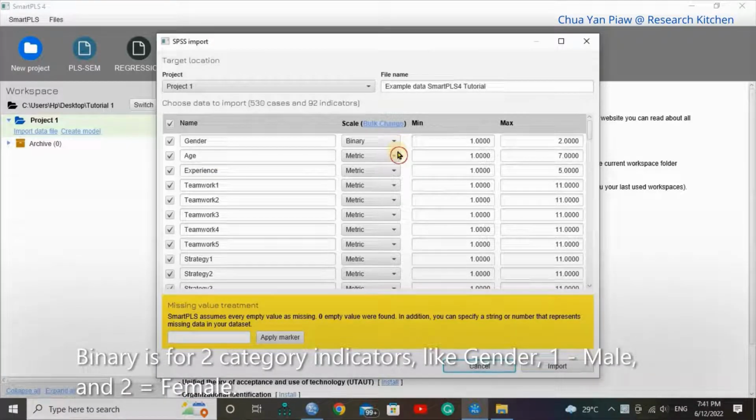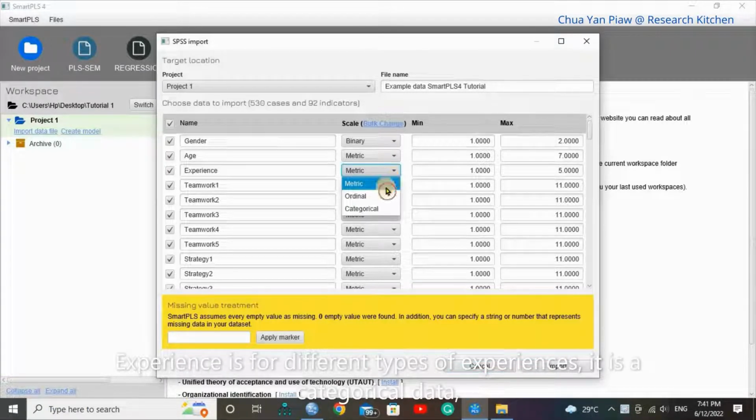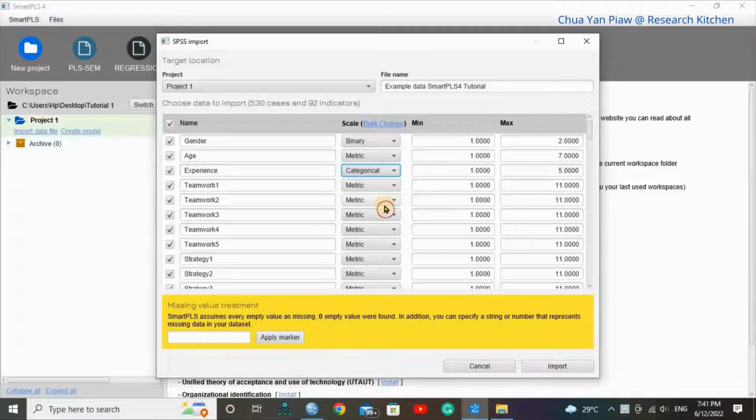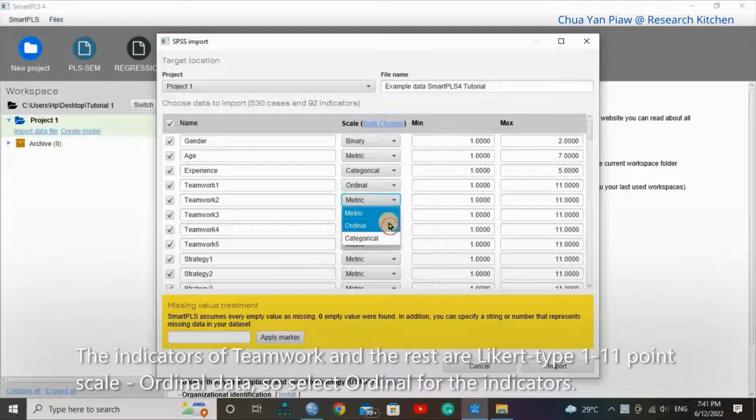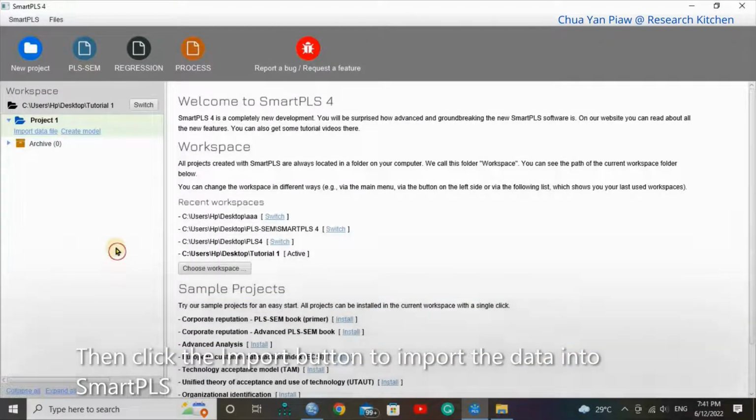Binary is for two category indicators, like gender, where 1 equals male and 2 equals female. Age is ratio data, so it is metric data. Experience is for different types of experiences. It is categorical data. The indicators of teamwork and the rest are on a 1 to 11 point scale, which is ordinal data. So select ordinal for the indicators. Then click the Import button to import the data into SmartPLS.